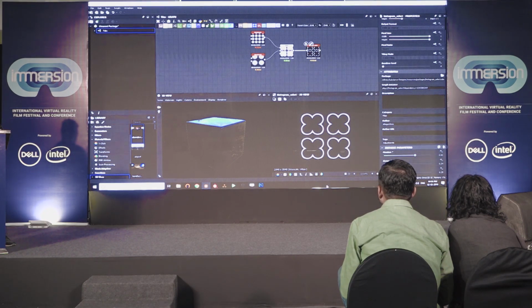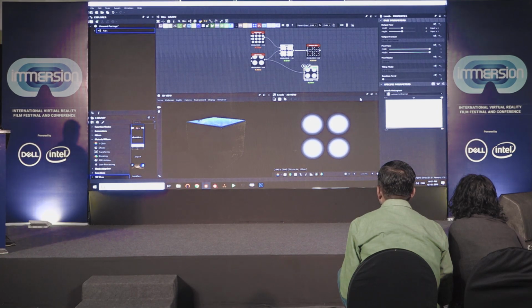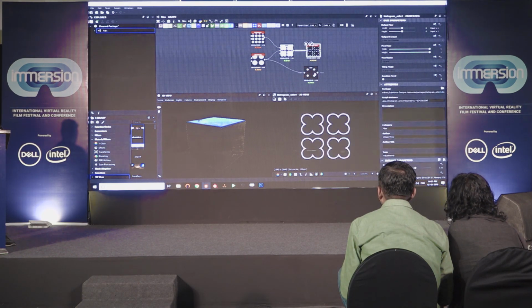I will take a level node here. So I will just use this one. Again, I will just refine this small shape. Cool. So I have 2 shapes here. One is this and another one this.